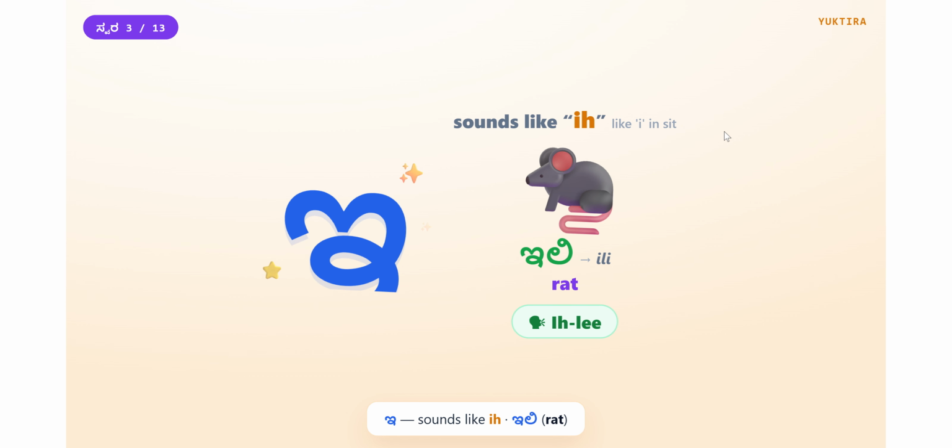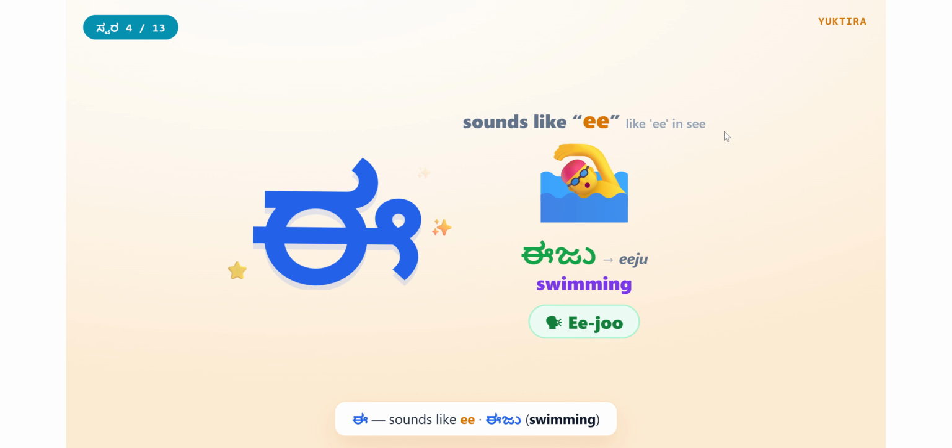Here's a tiny one. I. Give a little smile and say I, like the I in sit. Say it with me. I, I, I. I gives us Ili, a cheeky little rat going squeak squeak. I for Ili.